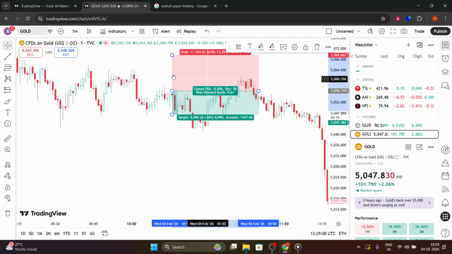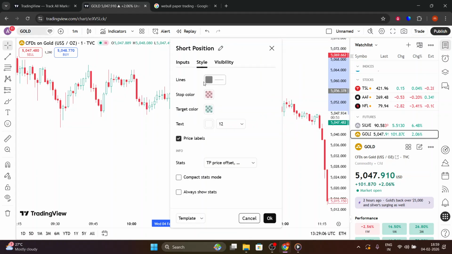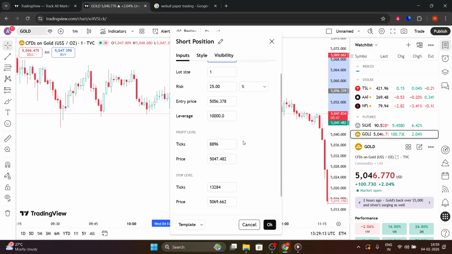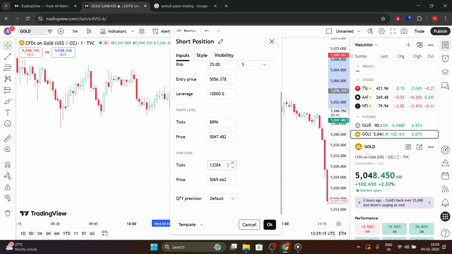Configure settings to make the tool work for you. Click the settings icon to set risk, by percent or fixed amount. Define account size if you want position sizing. And toggle what's shown on the chart, like prices, percentages, and the RR label. You can customize colors and line styles for clarity and save your preferences as a template, so every new position tool starts exactly how you like it.